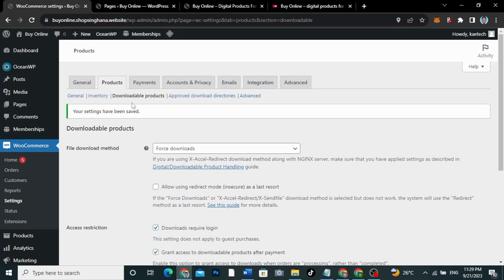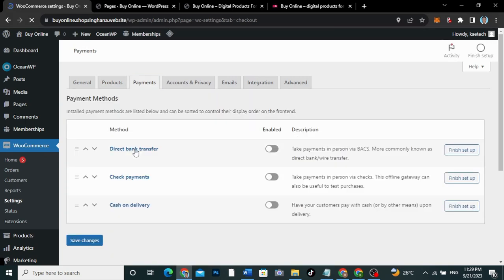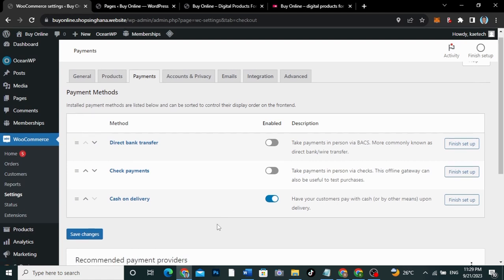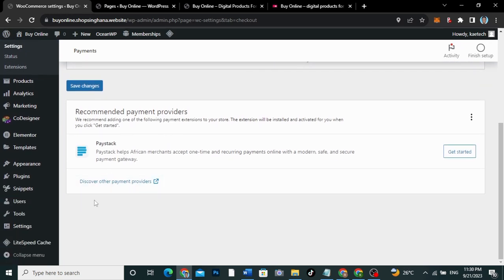Okay, so now that I have set up this, I'm going to go to payment. Payment is the place where you set up your payment system and all those kinds of stuff. Now for payment, I'm going to use cash on delivery, because that is what I'll be using for this particular tutorial. If you want to know how to set up a payment system, I have videos on this channel you can check out. But then of course, if you look over here, because of where I'm from, Africa, they said Paystack will be able to help me set up my website and collect payment for me.